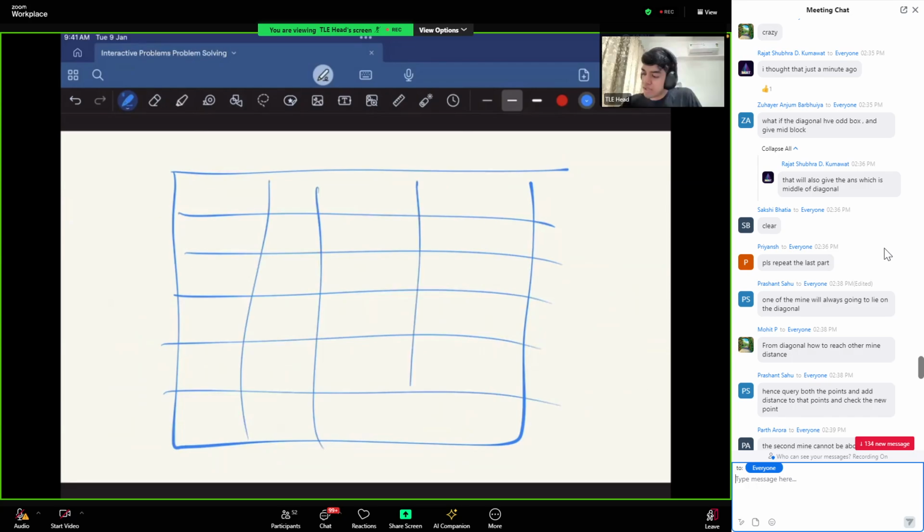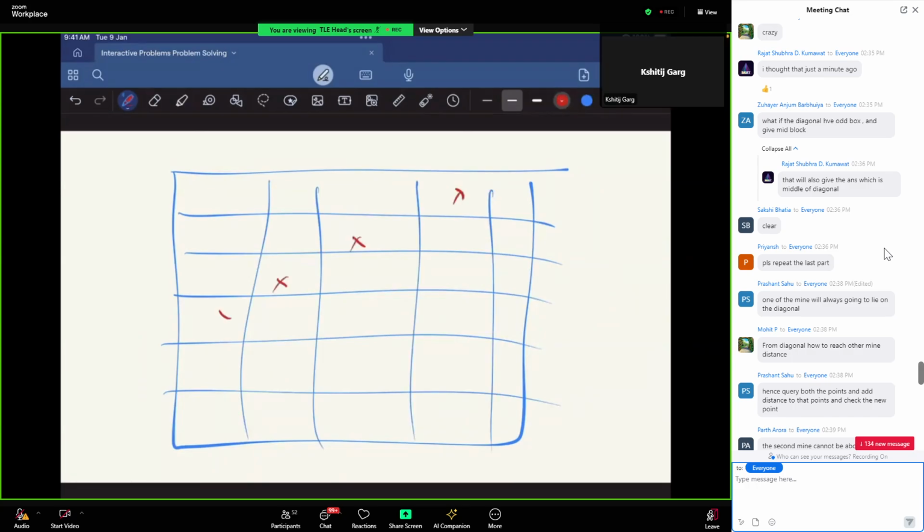So one mine is on the diagonal. Another mine is below the diagonal. I can't understand why one mine. It is always possible that if we query at the two end corner points of the diagonal, we will at least get the mine on the diagonal.